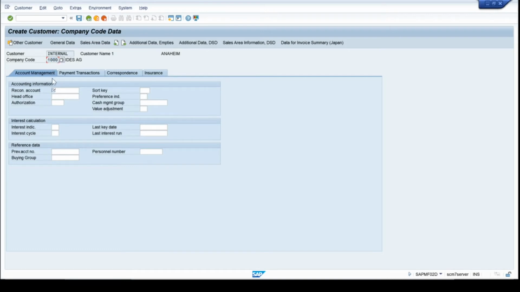So a customer for the US might have a different company code and different account assignment for their transactions, so they can keep track. For accounting, tax and legal purposes, we have separate books for this customer. And from the Canada standpoint, we might have a separate reconciliation account for accounting purposes. That is why we have this company code data.